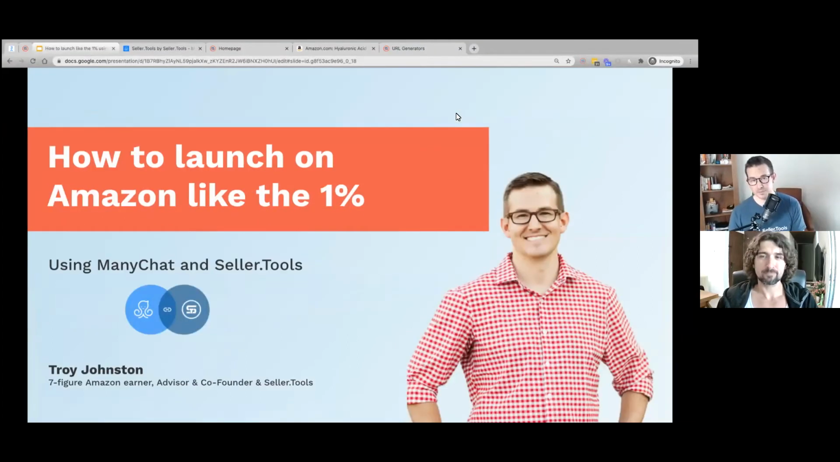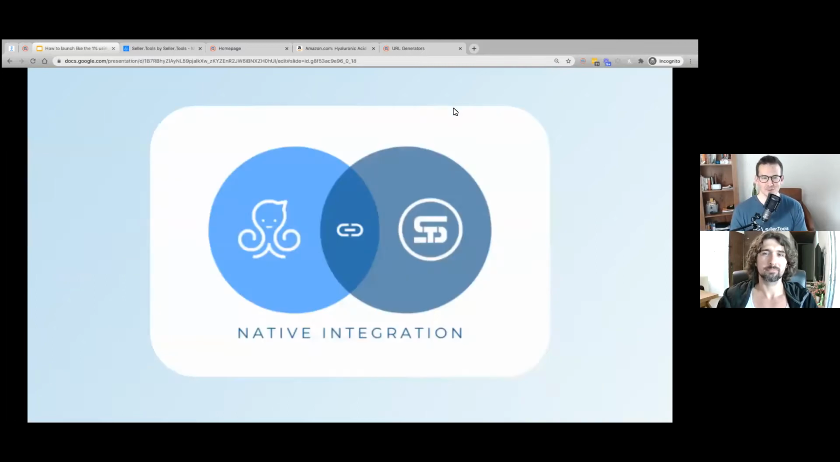That's really what I'll be touching on: how to launch on Amazon like the 1%. The 1% is really who has created that separation on Amazon, generating ultimately more top line revenue. Of course, we want some profitability in there, but ManyChat and Seller.Tools help us realize that exponential benefit in those key areas on Amazon. Again, a quick reinforcement of the intro: 7-figure Amazon earner, advisor, and co-founder at Seller.Tools, if you haven't heard or seen me before.